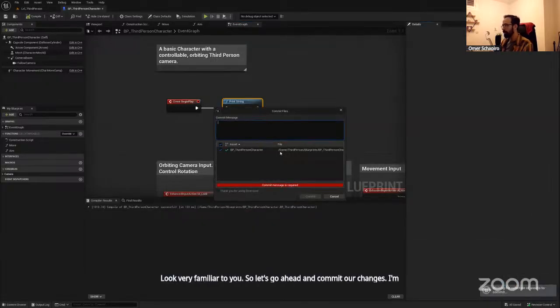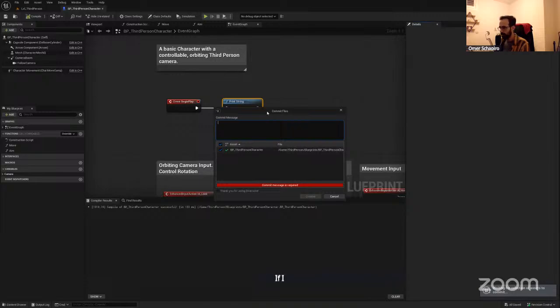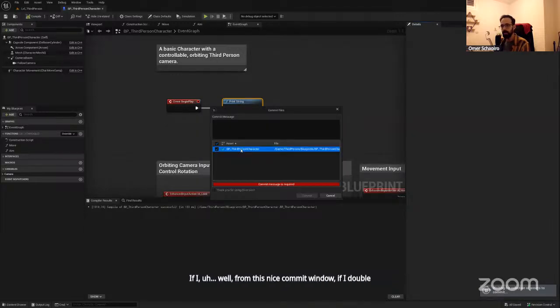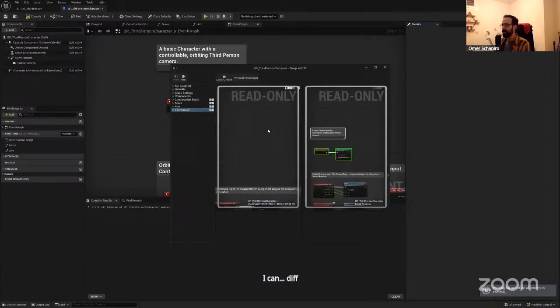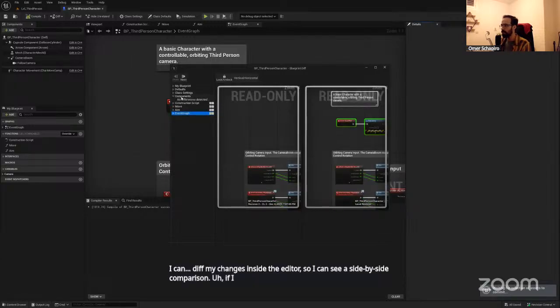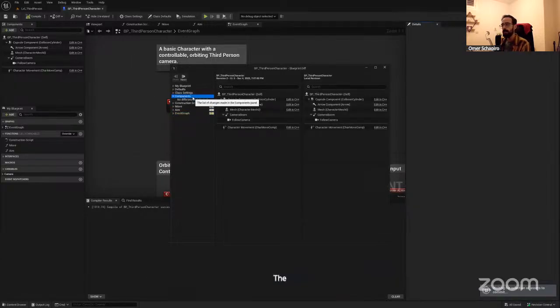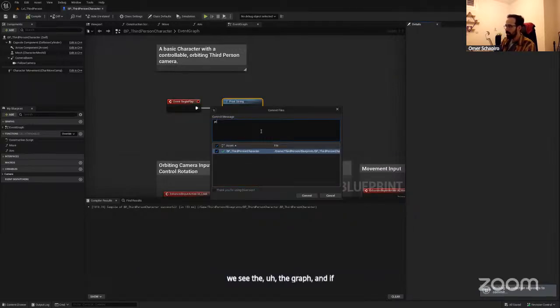I'm gonna hit this button, and I am always very surprised to hear that there are people who don't know this. From this nice commit window, if I double click, I can diff my changes inside the editor. So I can see a side-by-side comparison. If I had made any changes to the components, like if I changed the max walk speed, then it would have popped up. I would have seen it here as well. So I can really see the graph. And if I'm satisfied, then I can write a meaningful and informative commit message and commit it.